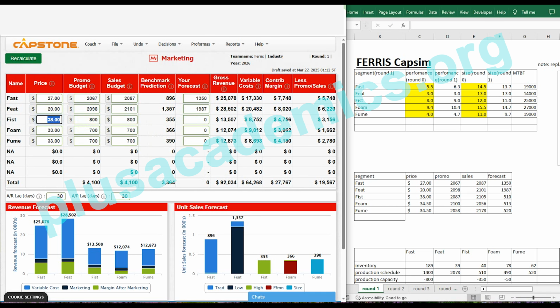For the next product, which is Feast, a high-end product, the Capsim forecasting template is suggesting that we change the promo to 2087 and the sales budget to 2105, and it is forecasting that we are going to sell about 510 units.